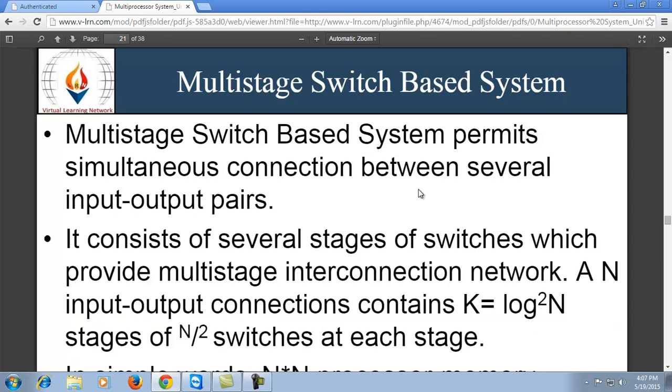In multi-stage switch-based system, switch-based system permit simultaneous connection between several input-output pairs. It consists of several stages of switches which provide multi-stage interconnection network and which are able to represent the nesting of switching, in which number of switches are connected with each other, and at the last level they are connected directly with the number of devices and number of nodes which need to connect with the other nodes.